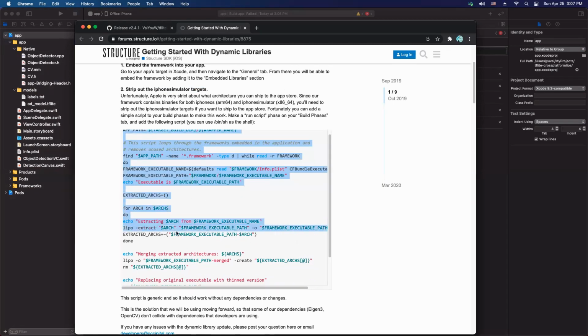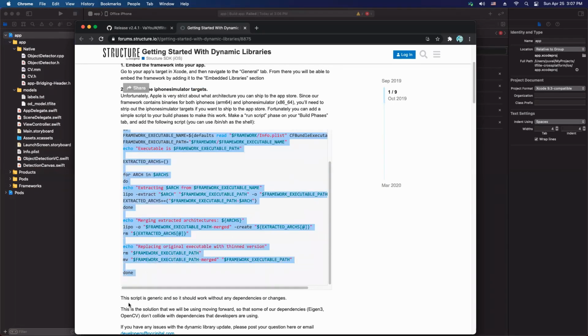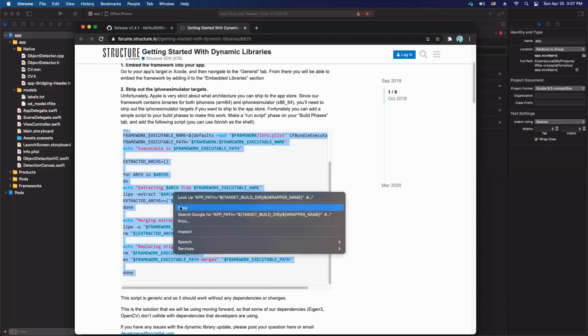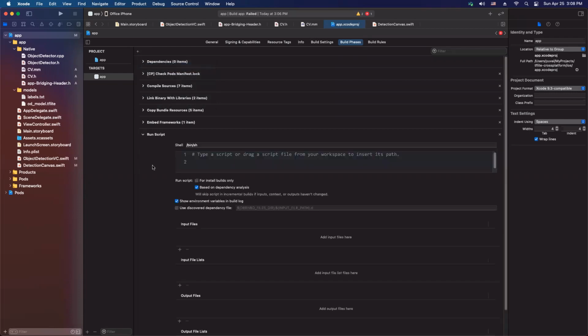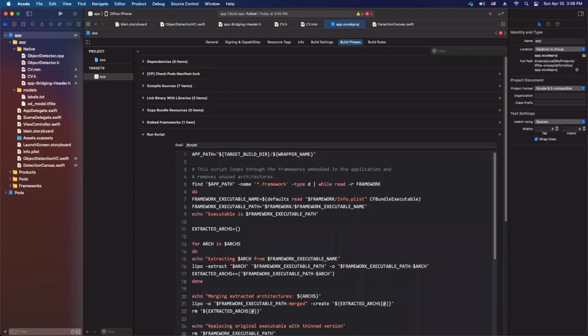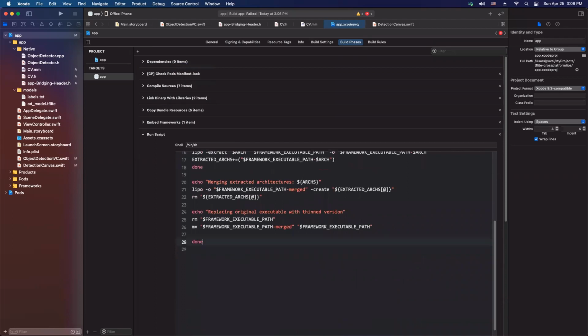So this script, as it says here at the bottom, is generic, so it will just work as is. So I'm going to copy this script. And here in build phases, there is this hidden plus button. We're going to do a new run script phase. So this is the run script phase, and we're just going to paste it here. Okay, so now we have this script, and let's again try to build our project.